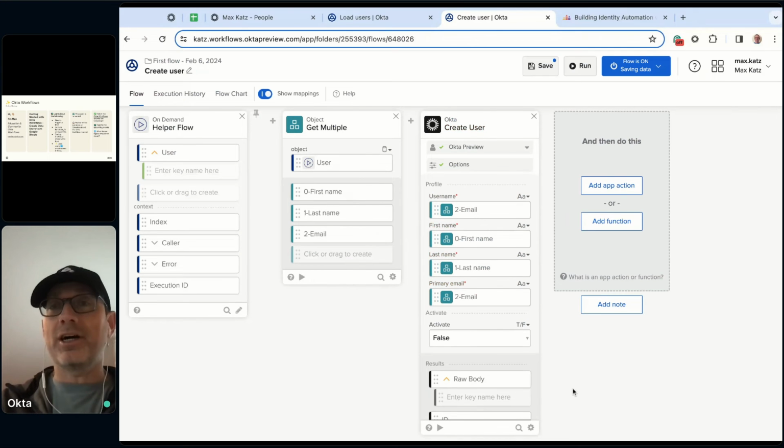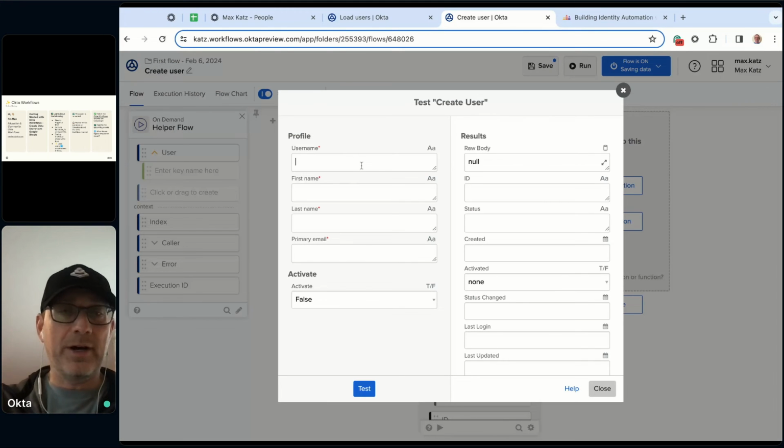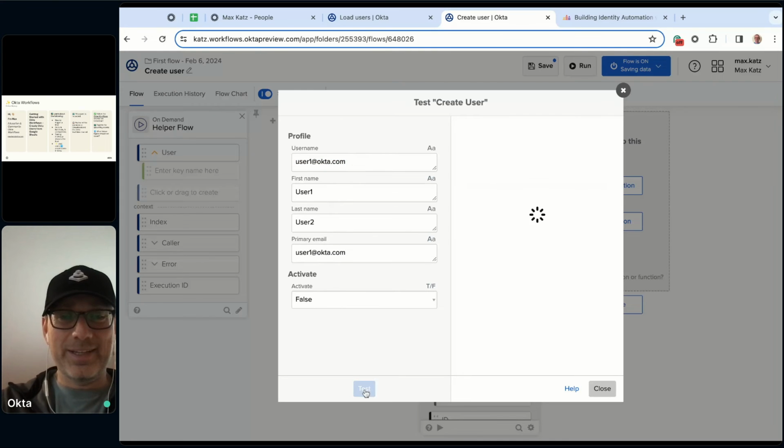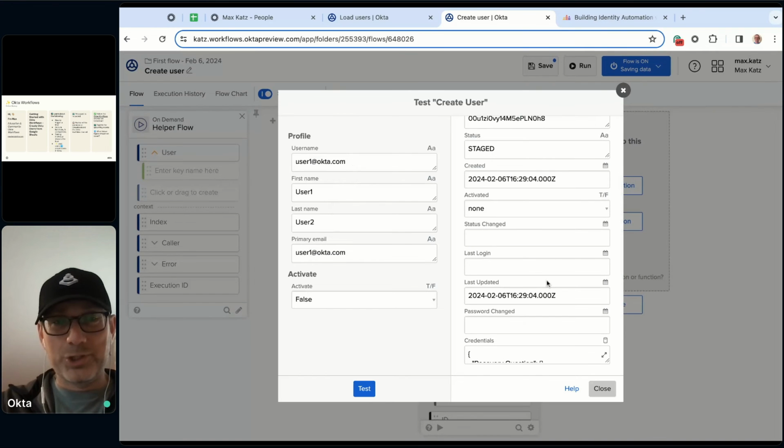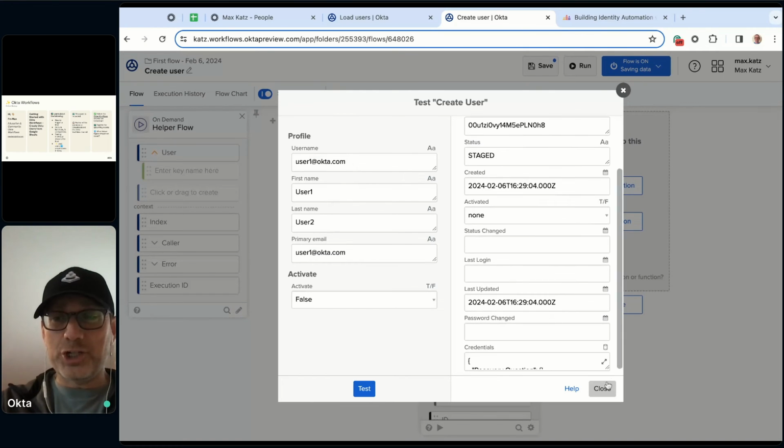Now, you can also test this card, okay, just before you test the entire flow. So I'm going to click this here, test this card, and let's enter some emails. So user1 at Okta, and then user1, I don't know, user2, not a very good choice of last name, first name, but that will do. And I'm going to click test, and I get this result, which seems like the user creation worked.